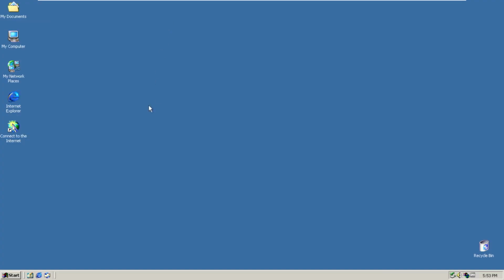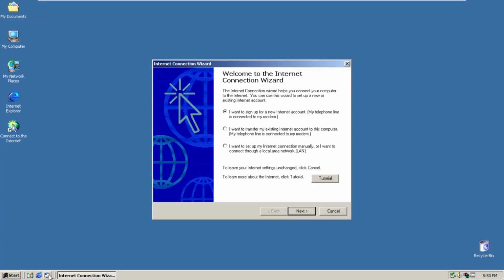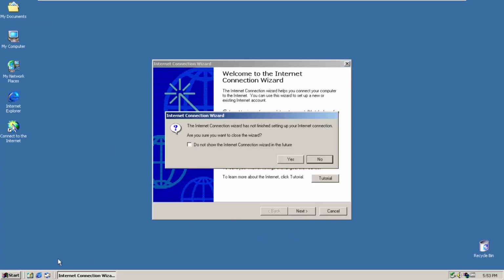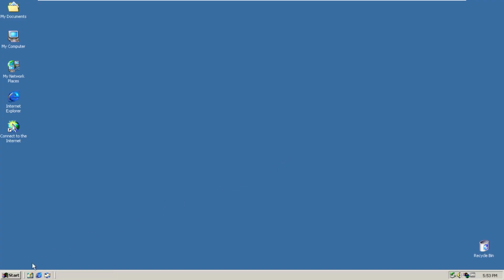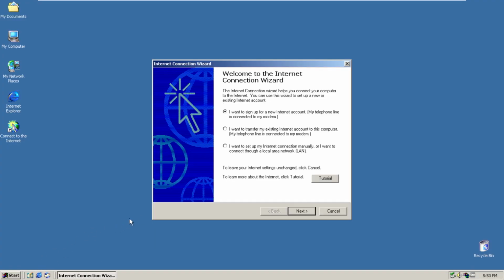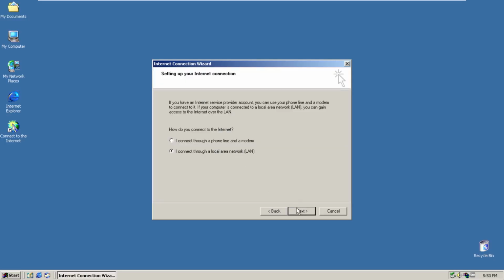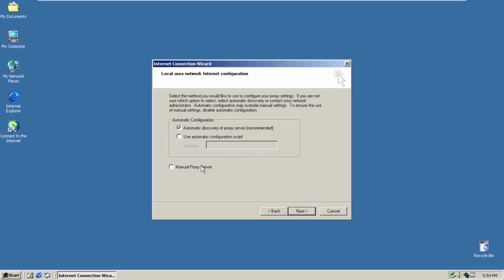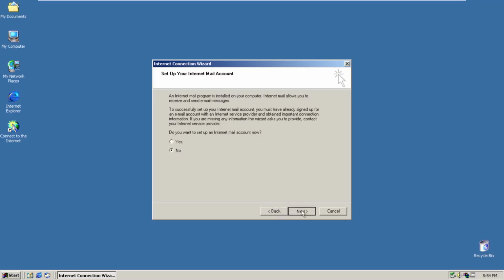pretty standard. Moving over to the left side of the taskbar, we have internet connection. Oh no, that's Outlook, but it opens internet connection wizard because we don't have an internet connection. Same thing here. Let's see if we can connect through a LAN. Let's go through this. Don't want to use a proxy server. Don't want an internet account.